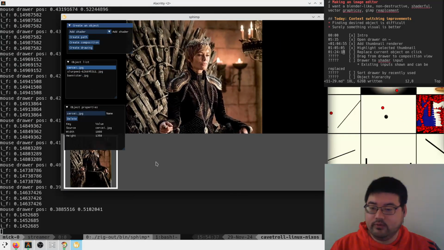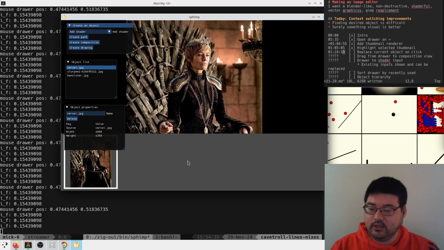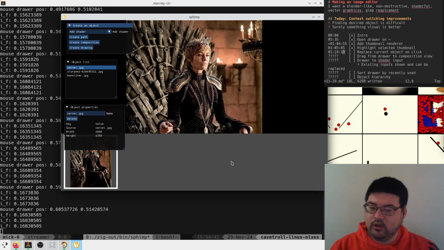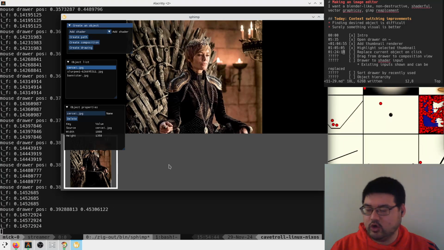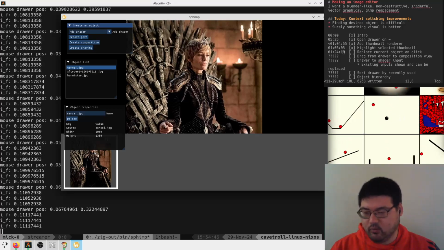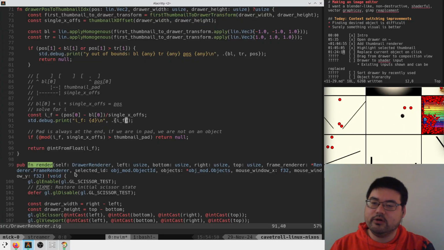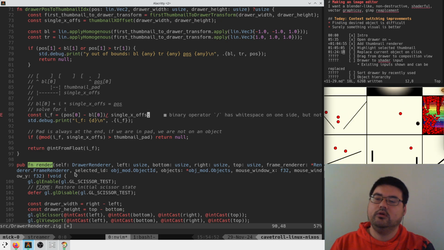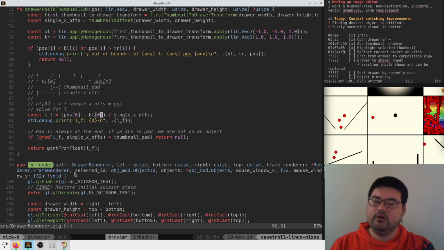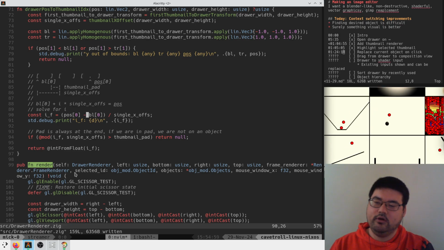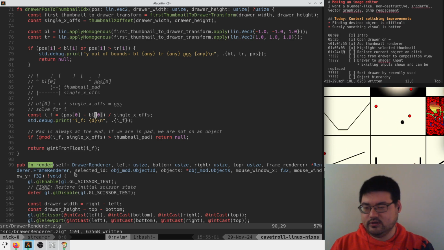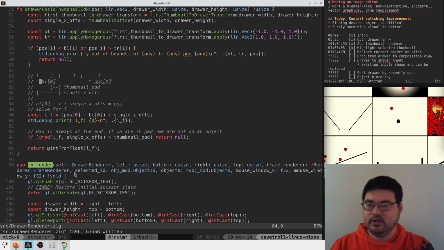All right. So here we're seeing that the IF is like super wrong. Right here it should be like 1, 2, 3, 4, and instead we're getting really, really small numbers. So why? Pause 0 minus left, divided by single x offset.